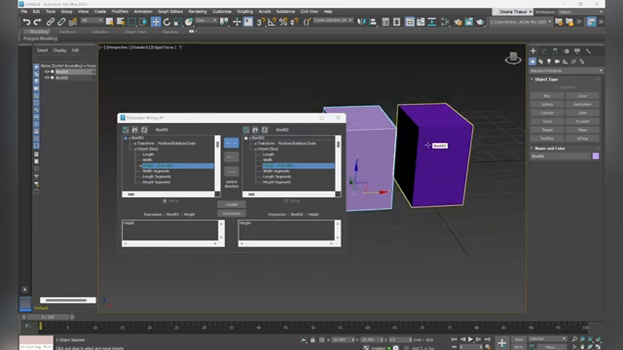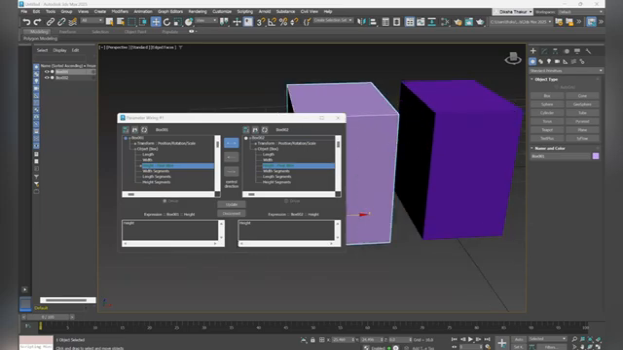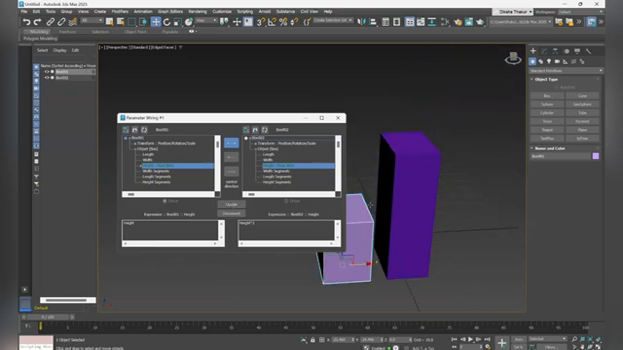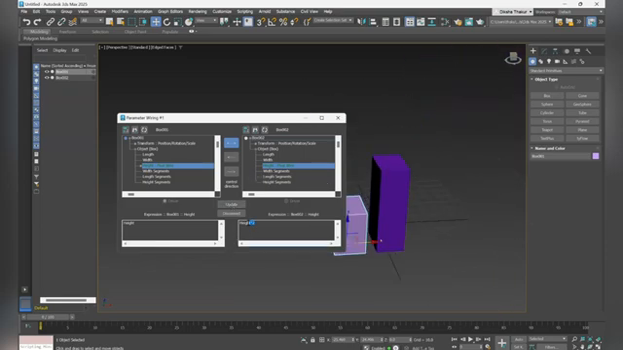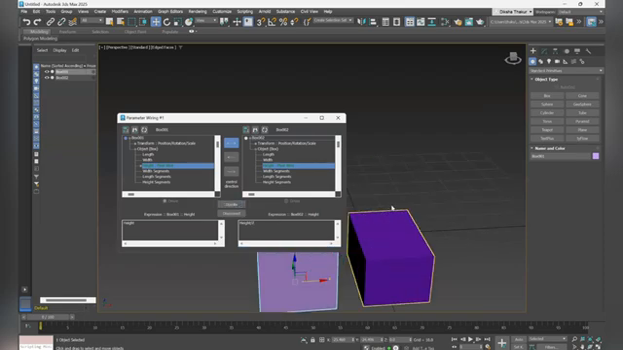See, now the height of both boxes is equal. Then if we go to the second box's height and put, let's say, times 2, then update. See, the height is almost double of this. And if we put divided by 2 and then update, then you can see how the height is changing.